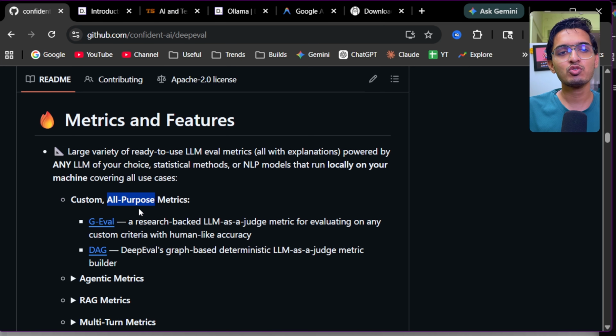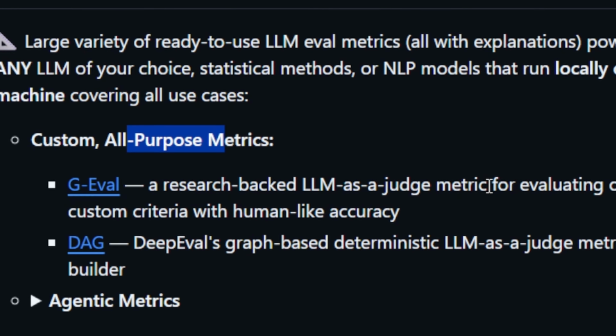Sometimes the default testing rules simply do not match the business outcomes that you need. You might want to test whether the custom chatbot that you have built is giving polite responses or not, and is following your company's tone or not. This framework gives you complete power to create all-purpose custom metrics, which means you can have your own unique criteria to evaluate your LLM models.